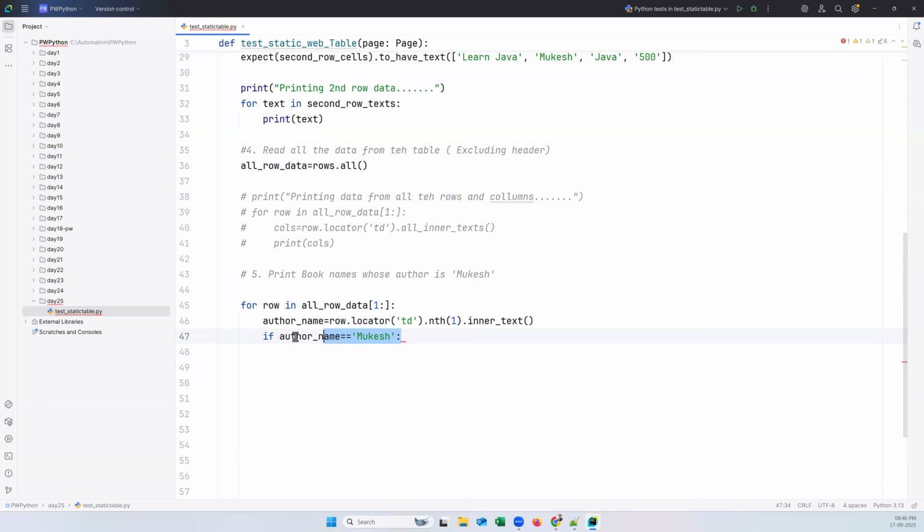From the same row, we grab the first td and capture the author name. If the author name is equal to Mukesh, then from the same row we need to grab the td of the 0 column. The 0 column is representing the book name. So here we just use the same thing: row dot locator of td, and instead of nth of 1, we use nth of 0. This is the book name. We grab this book name if author equals Mukesh.